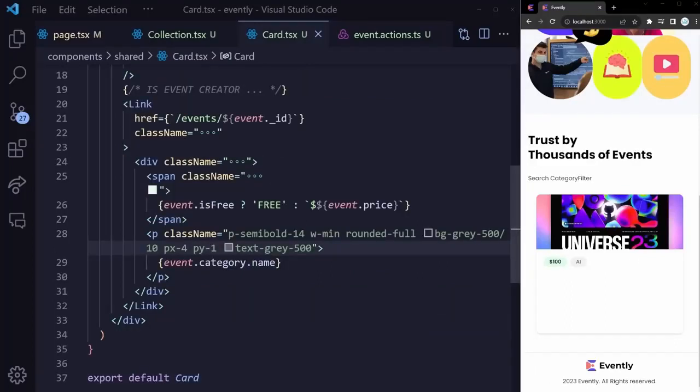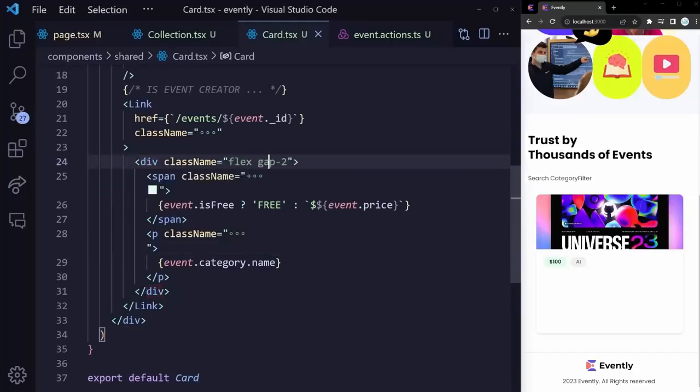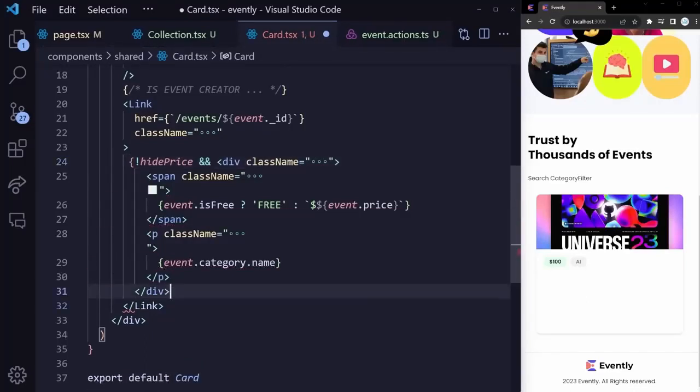Now, this will only show if we're not hiding the price. So we can wrap this entire div with a flex of 2 in a conditional rendering by saying if not hide price, then render this. Else, we simply don't want to show it, so we can close it right here. In this case, we do have the price, so we can show it.